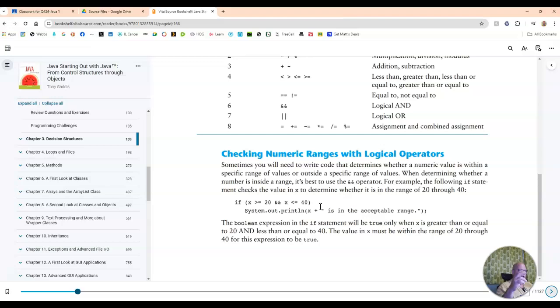Because it could be 20, because we got a greater than or equal to. It could be 40. But if it was, let's say, 37, is 37 greater than or equal to 20? Is 37 less than or equal to 40? Both of those statements are true, then it would print is an acceptable range. Make sense?